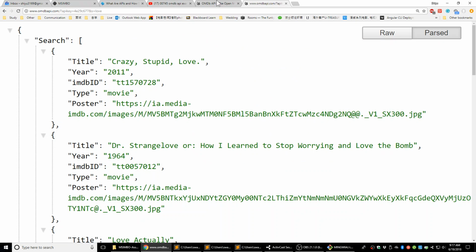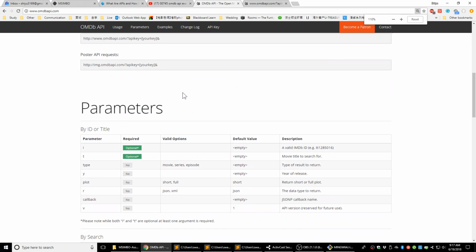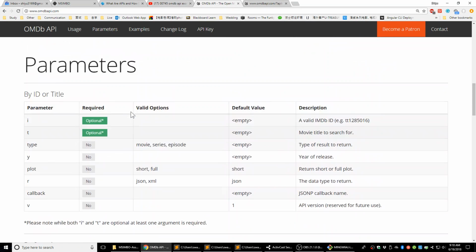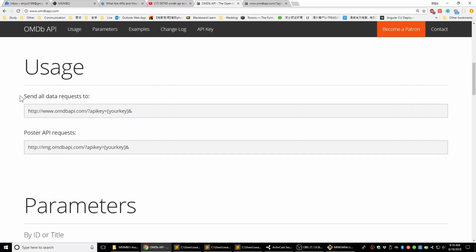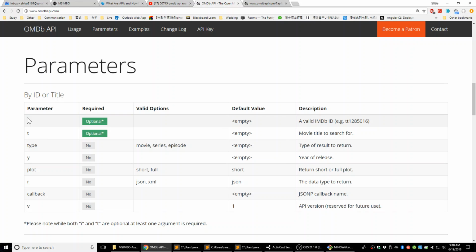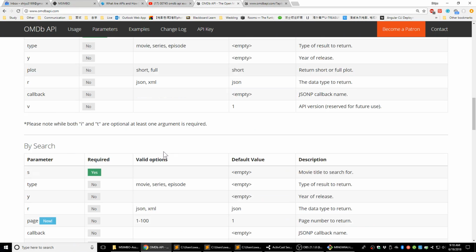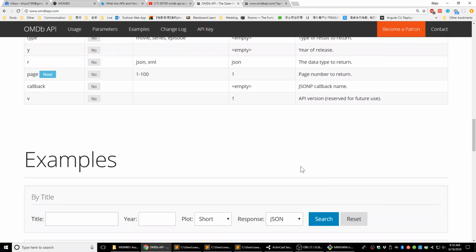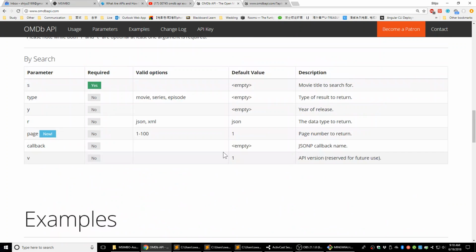So most of the API websites will tell you, in order to use our API, what kind of parameters you need to provide us, or what kind of API keys you need to provide us. Like here, it's sending all data requests to this place, and API key is equal to that, and after that you're going to add parameters. Using the parameters, you can search for the movie ID, a movie title, and things like that. You can use a search for the movie title, the type of result to return, year of release, the data type to return, page number to return, things like that. Okay, they provide many ways to use their API.